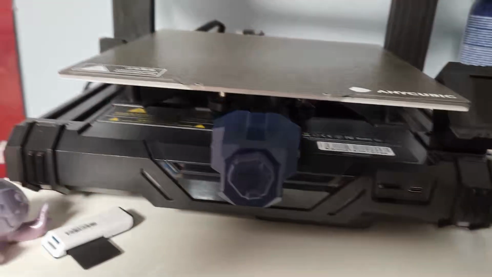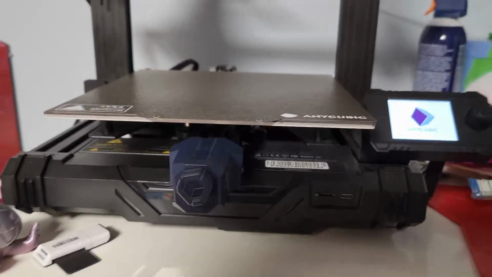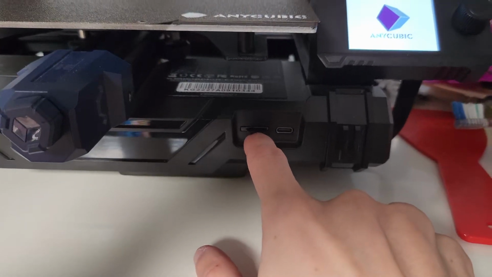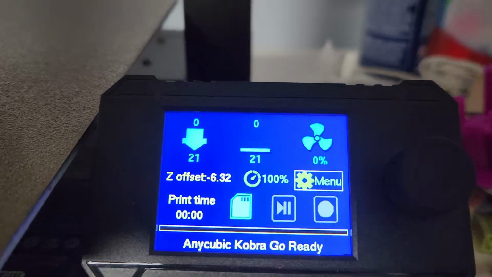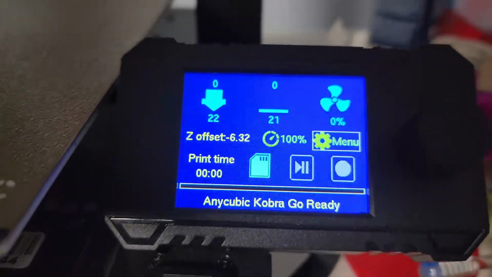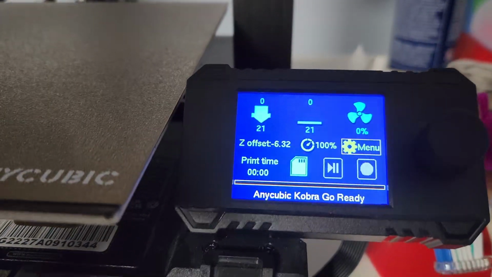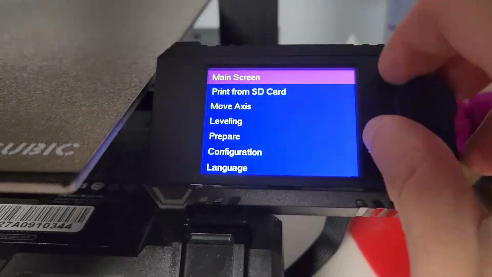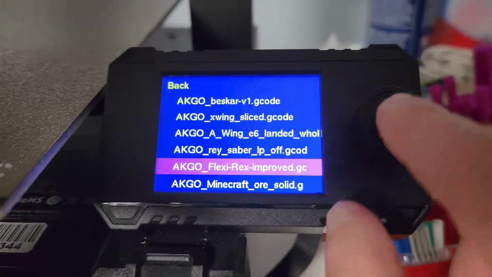So what I would always do is turn on the printer. The SD card is right here. That's the SD card with our print file on it. You can see some of my settings. I have a Z offset of 6.32 because I can't get the bed level at the moment, since I haven't released new firmware for it. Then you would do menu, print from SD, and select your file.